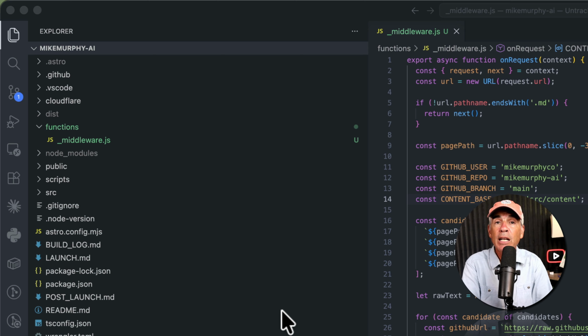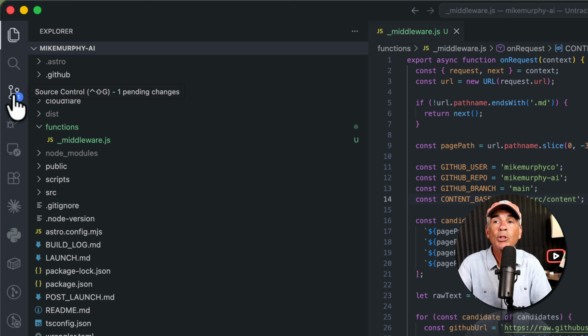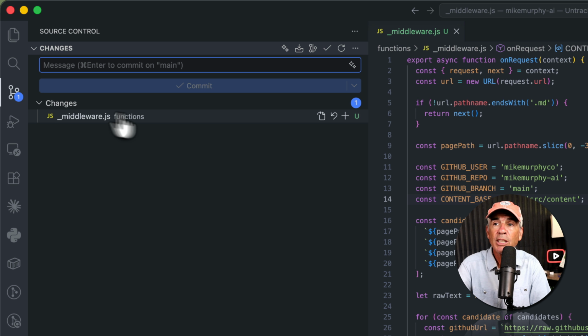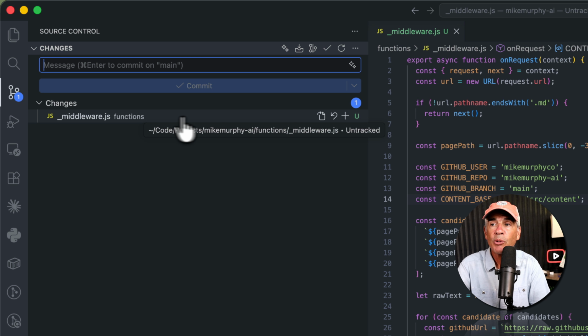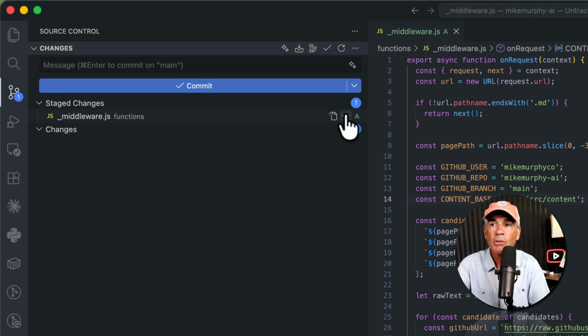Now I need to commit and push the changes to my GitHub repo. To do that, I'm going to come over here in the left sidebar in VS Code. I'm going to go to the source control icon where I see that little 1 indicating there are changes that haven't been committed or pushed. So I'll click that. Where it says middleware.js, this is the change that we made. So I'm going to come right here. I'll click the plus to stage the change.